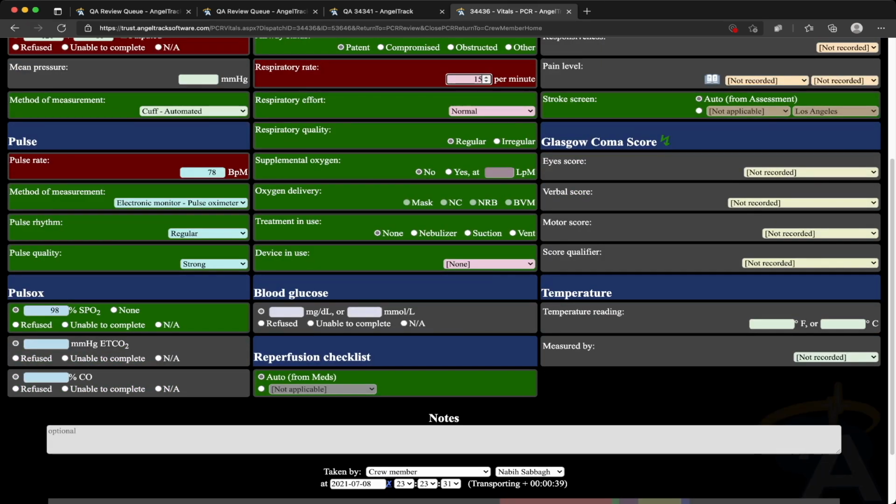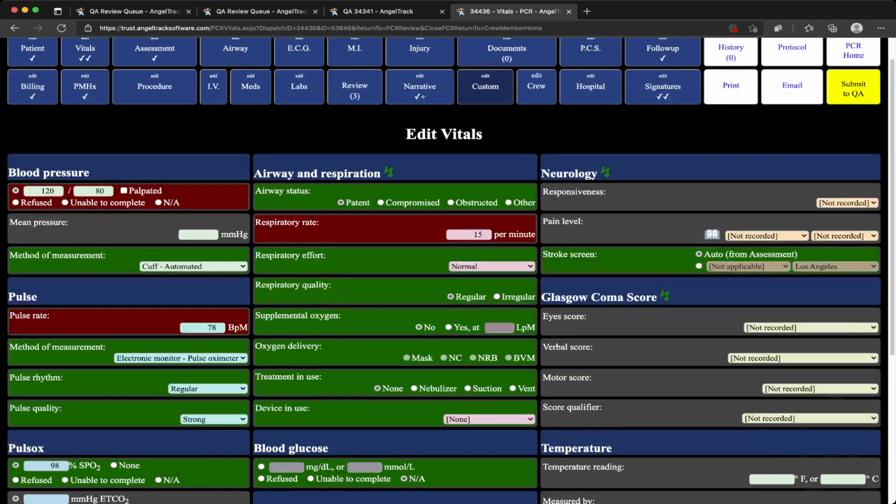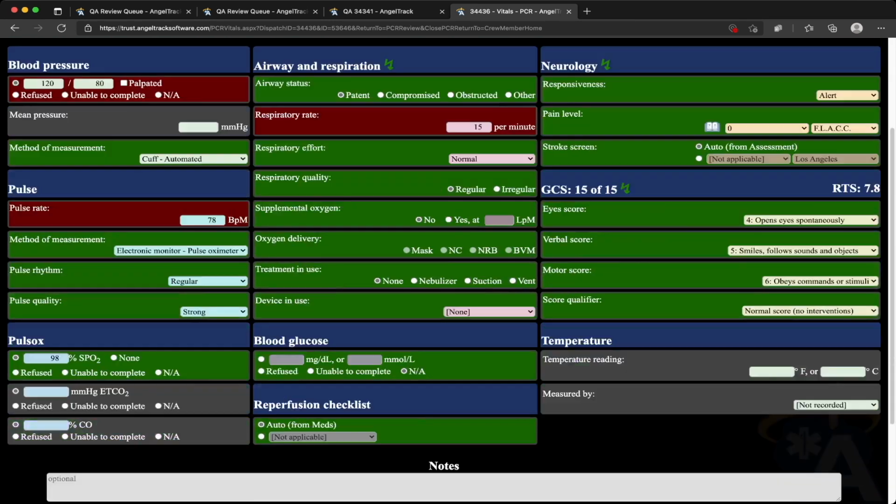Blood glucose, it's not required in every call with a stable patient. So you can just simply say, not assigned, or not applied here. Neurology, GCS score, and temperature. Method of taking temperature.